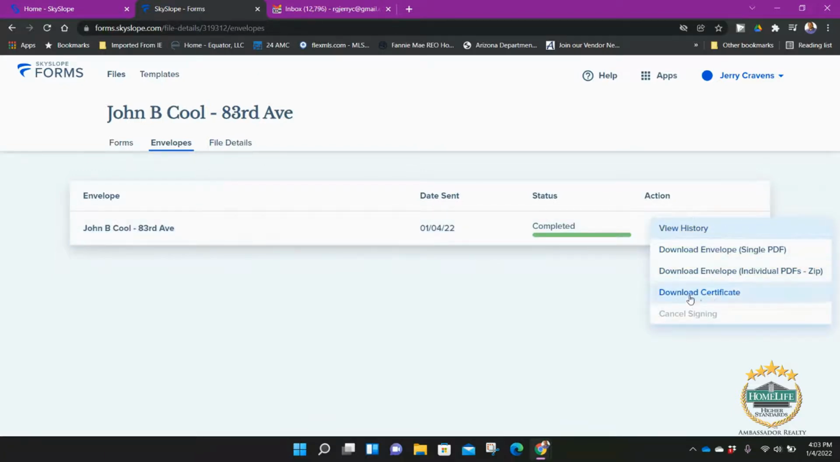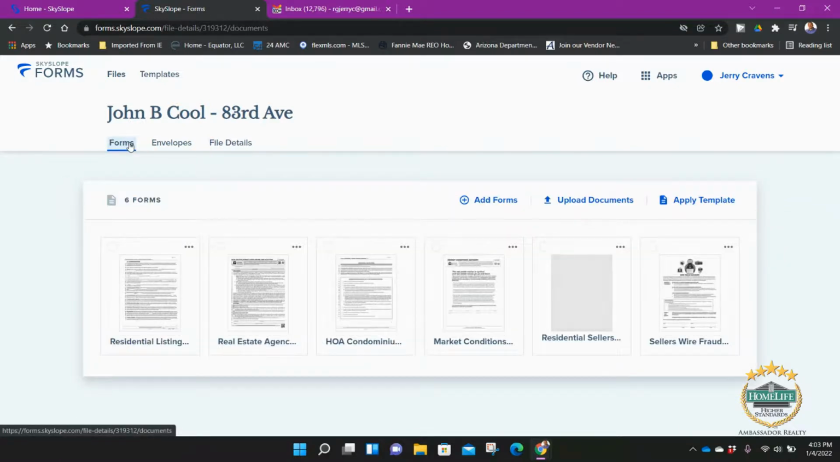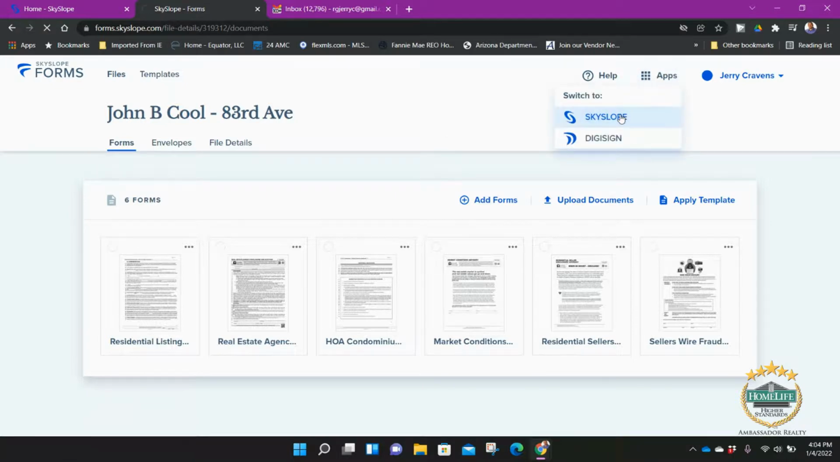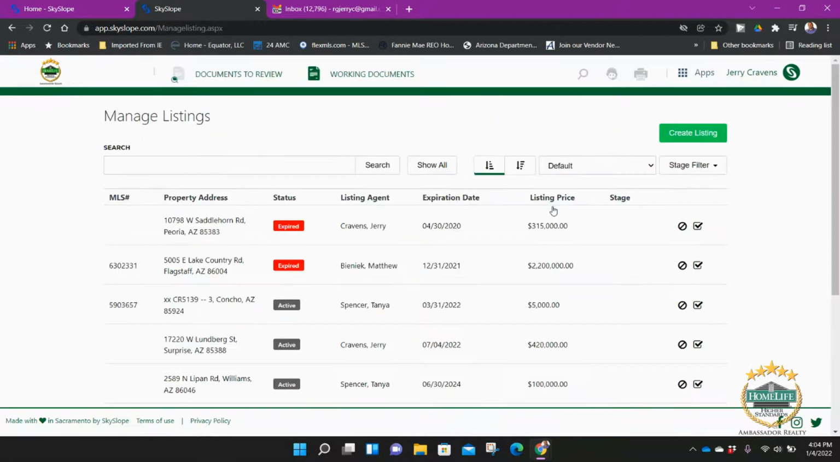It allows me to see here what I want to do. If I had to add another form, I could always come over here, add forms, upload documents. But I have a signed listing contract that I need to complete. So I'm going to go over here to apps. I'm going to go back to Skyslope, and I'm going to go to manage listings and say, hey, I have a new listing. I'm excited to do that. And let me over here, create listing.